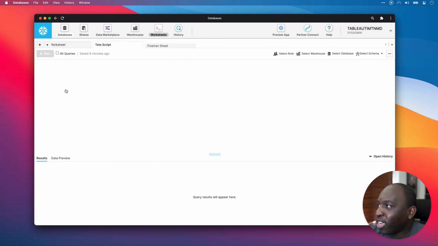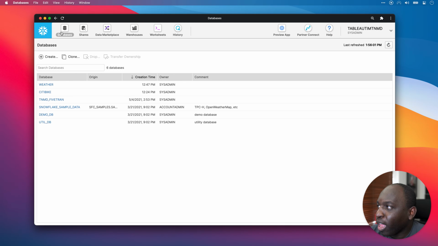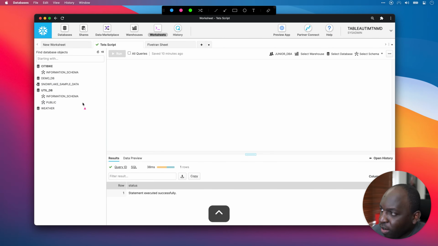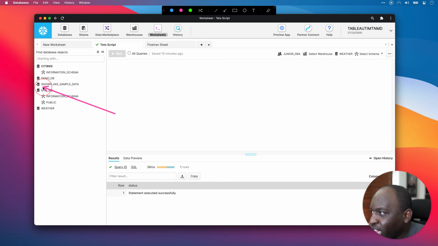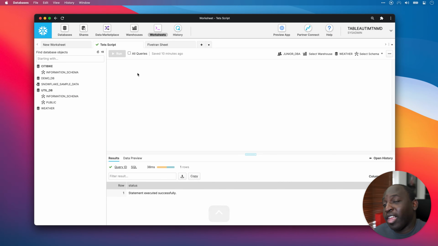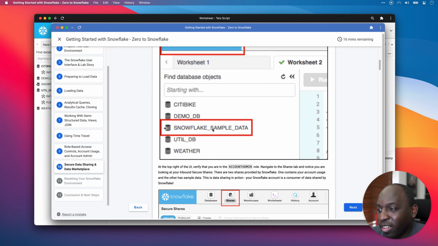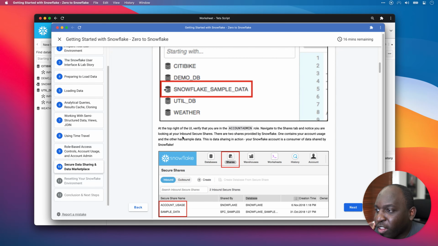But if I go to the databases tab here, if I just click on the blue Snowflake logo, this sort of brings us back here. This is a very subtle thing to notice, but you can see there is this little arrow that says Snowflake sample data, and this is actually a share in itself. Snowflake are really good here. They've created a share so you can't mess it up yourself, and you can see here that this is actually a share. At the top right of the UI, verify that you're in the account admin role.